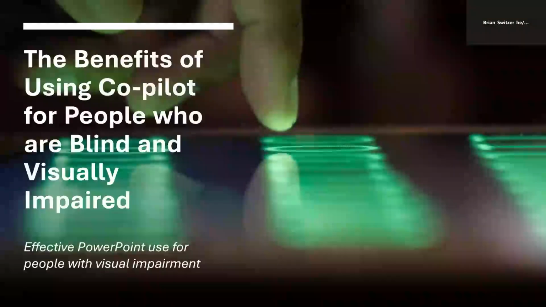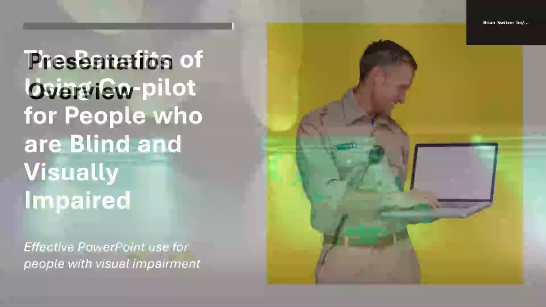The benefits of using Copilot for people who are blind and visually impaired. Effective PowerPoint use for people with visual impairment. Believe it or not, I created a similar presentation and it's totally different than the one I initially created using the same prompt. So very interesting observation there. Even if you use the same prompt, you're going to get a different slide deck.